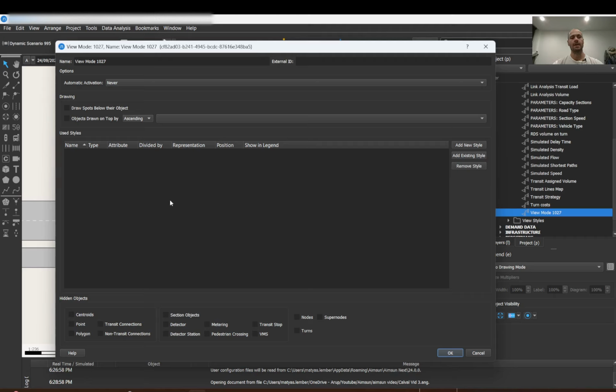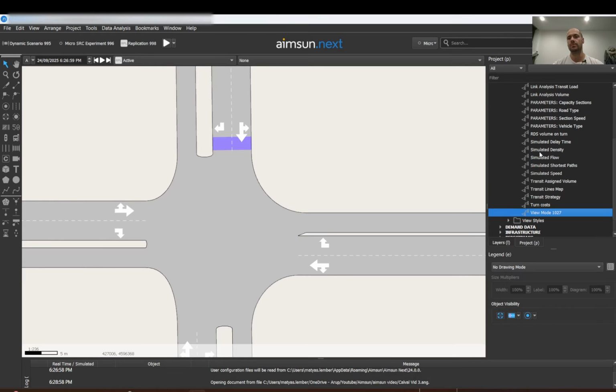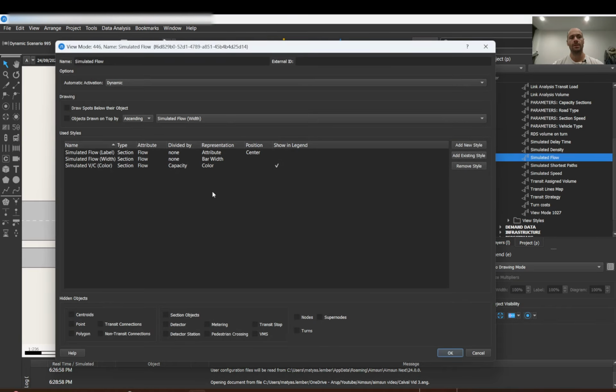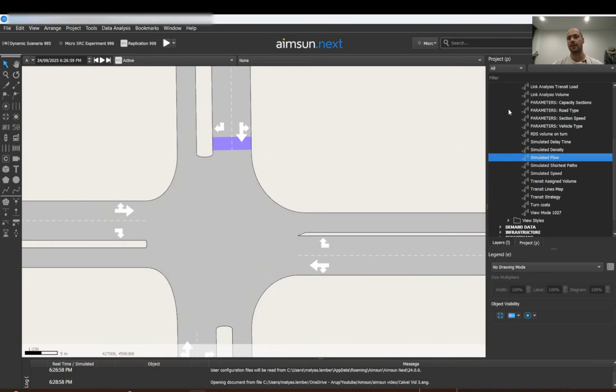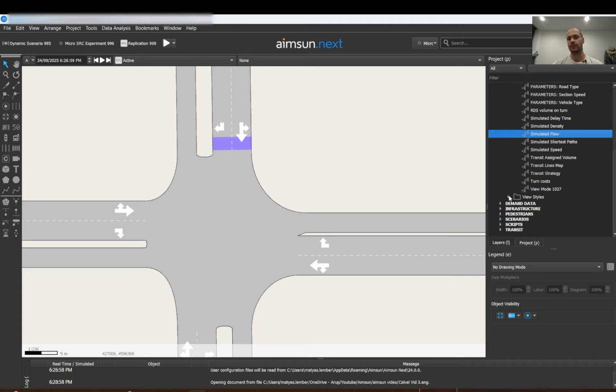This new one I made. So you have this area in the middle, the big empty area, used styles. Here you can list all the styles. So if you want to use multiple ones, for example, in this example, the simulated flow has 3. And all those 3 are located in the view styles.